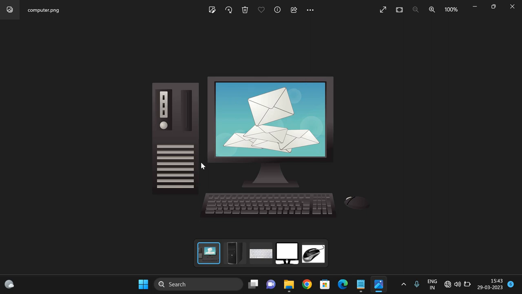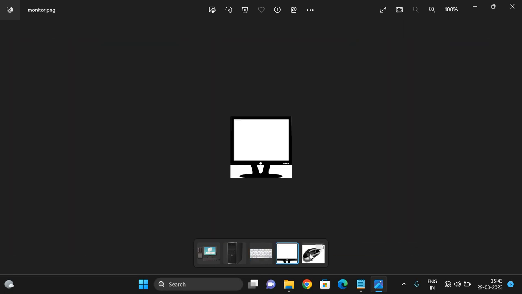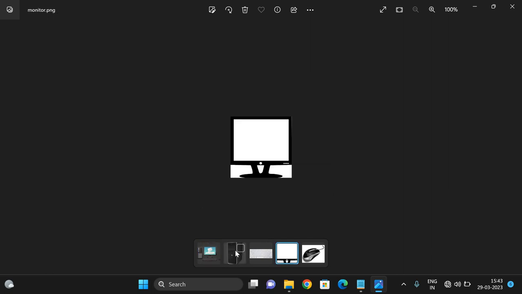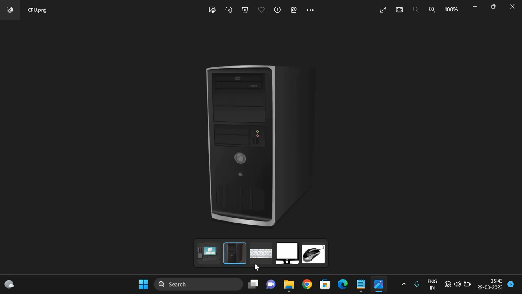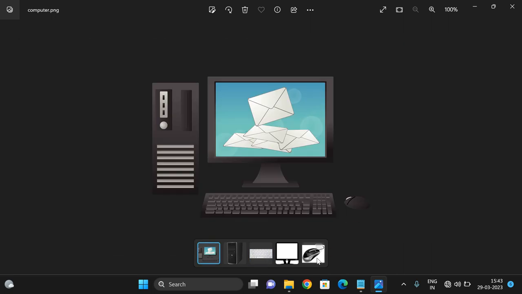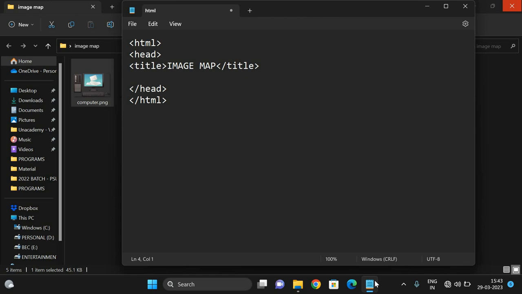And if you click on this particular area, a separate image will be displayed. So here I have downloaded four images: the CPU, keyboard, monitor, and mouse. I will display this particular image on the web page. And if I click on this monitor, I should get this monitor on a separate web page. If I click on this CPU area, it should display the CPU. If I click on this keyboard, it should display the keyboard. And if I click on this mouse, I should get this image, right?